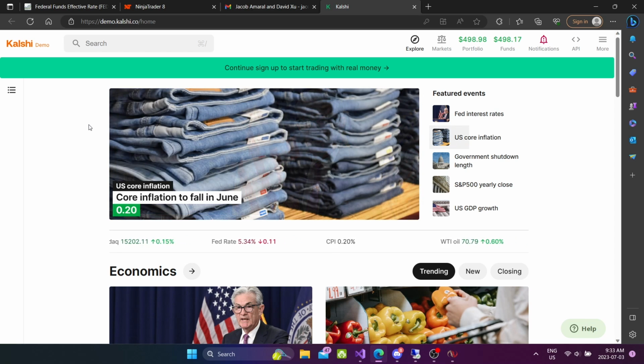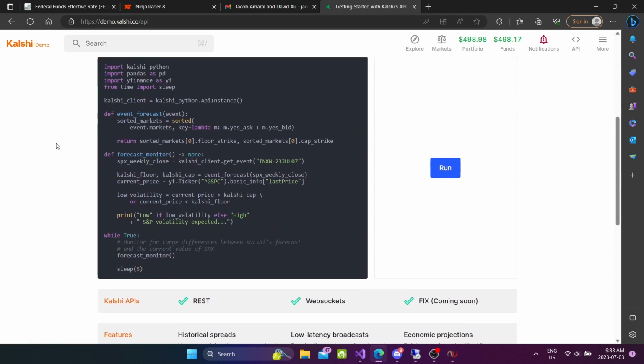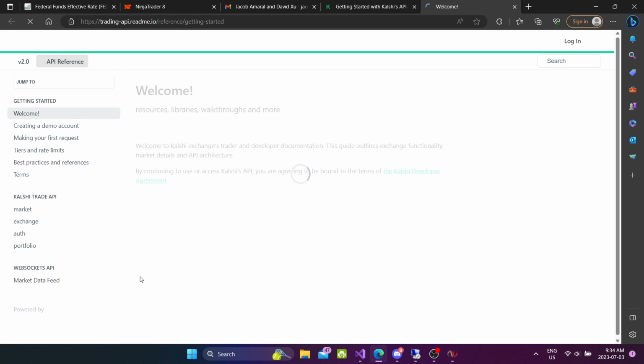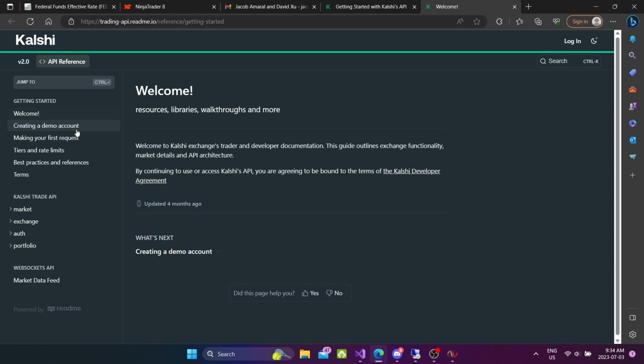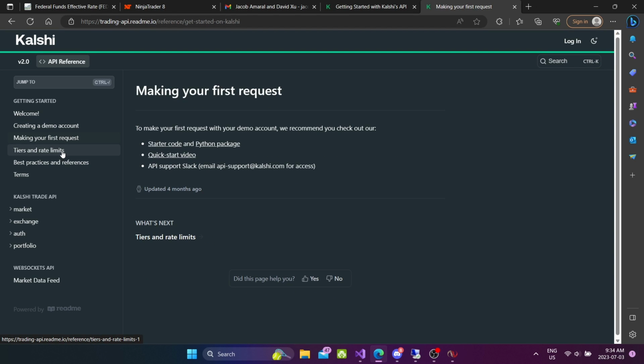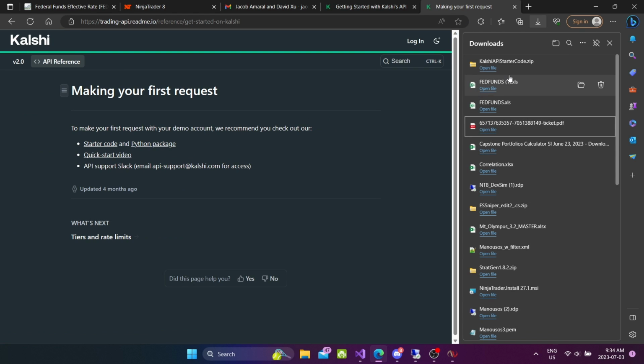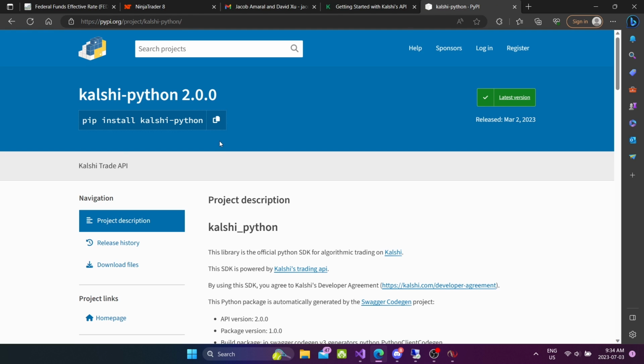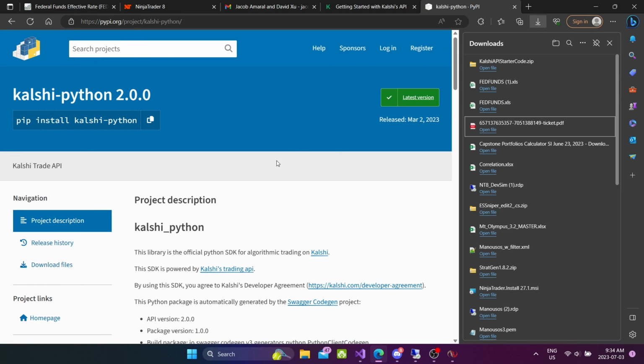Cool. Now we need to check out the Kalshi docs. So here's the API page. Let's hit read the docs. Welcome. I already have my demo account. Make your first request. This is what I need. Let's click the starter code. And let me look at the Python package too. We're going to have to install their package. So it's going to want us to do pip install kalshi-python.